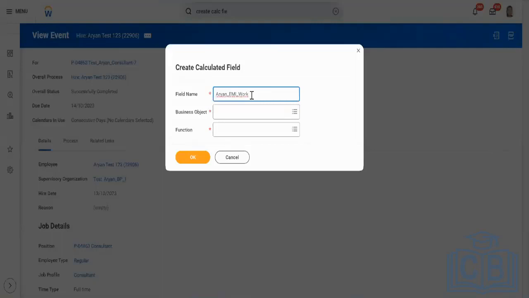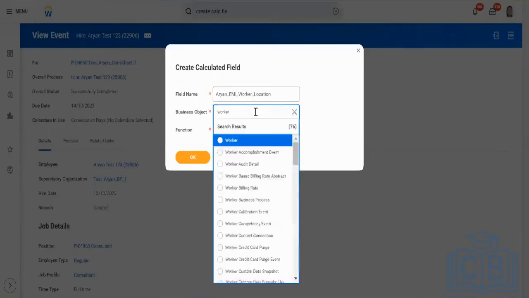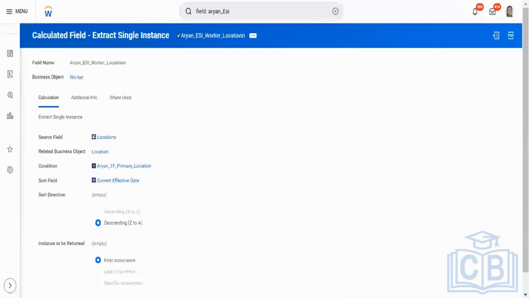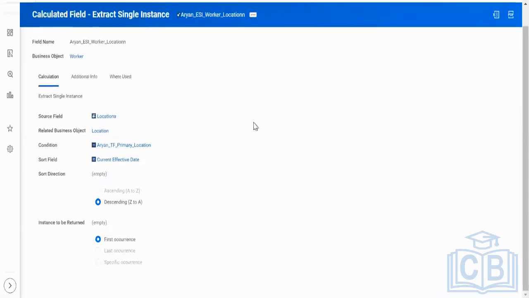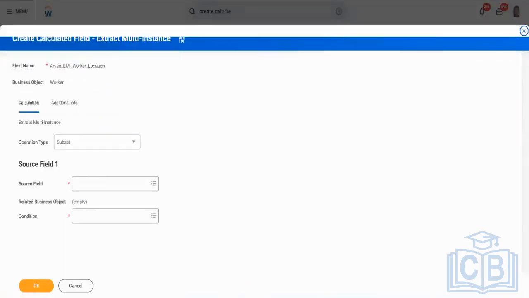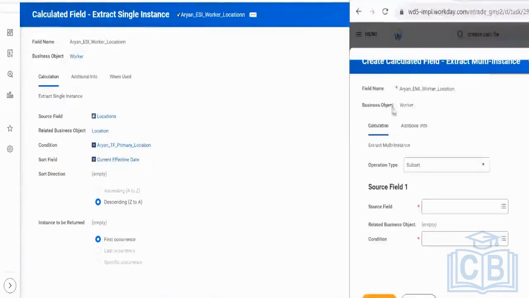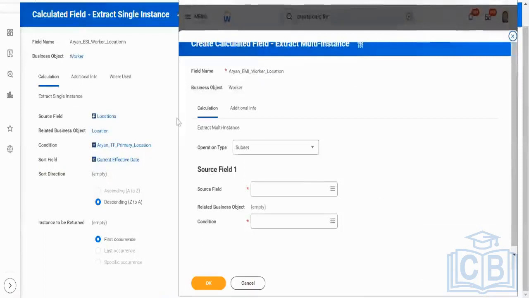All right, let's go across to worker location, and I'm going to give again the same old worker business object, and here I'm going to give extract multi-instance. We've already seen what an ESI is. From the look and feel of it, there are certain fields over here and also certain fields over here. Let me pull it out and show it to you so that it makes a lot more sense. I've shown both side by side. What is the difference that you see between ESI on the left side versus EMI on the right side?